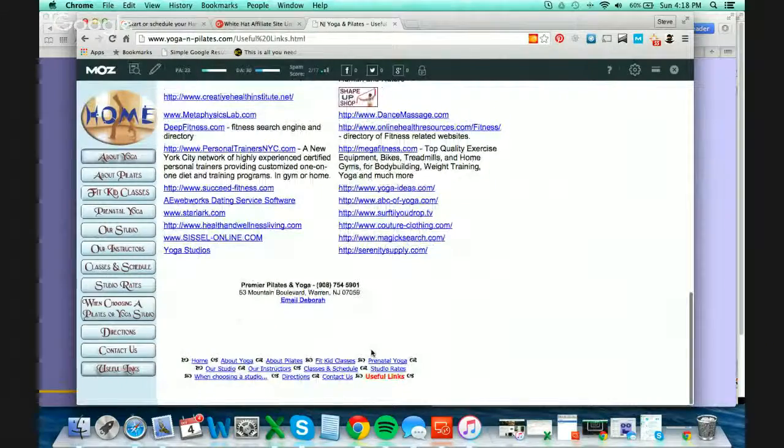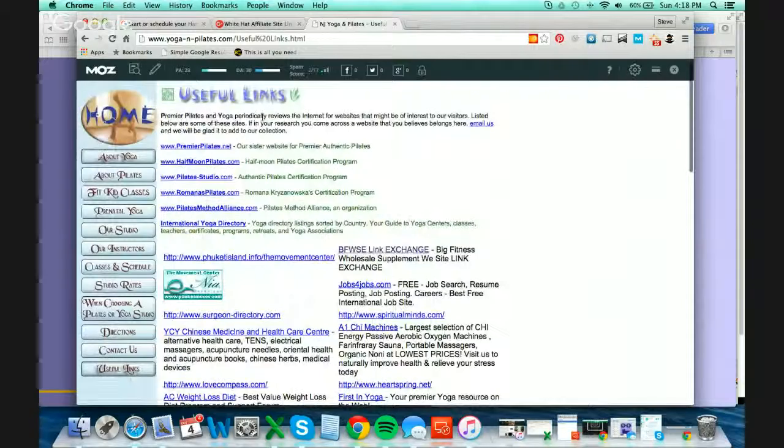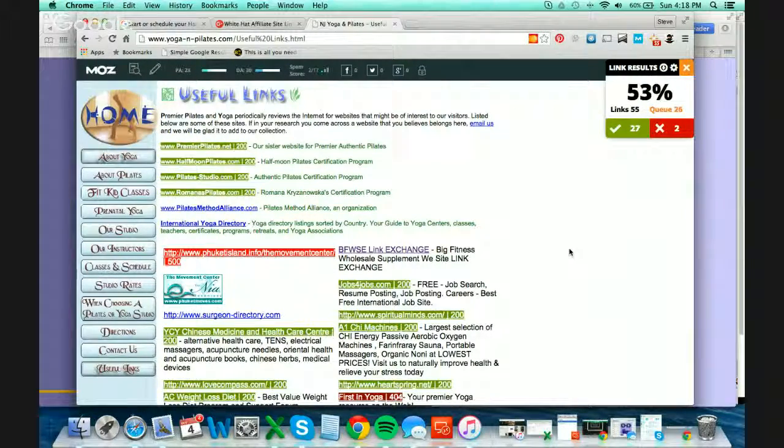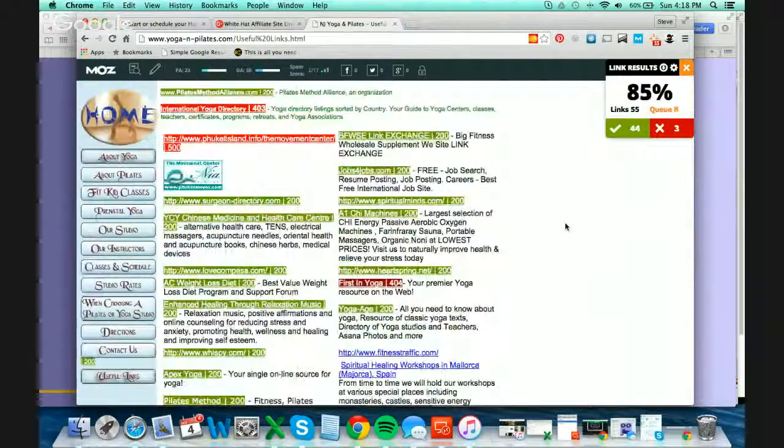What I like to do is see if there's anything like a contact us, or if there's any information, like if in your research you come across a site that you believe belongs here, email us and they'll add it. So usually what I like to do, again, is check for any broken links, because it's easier to come in and add value to somebody else's site by at least helping them fix broken links than just come out and say, hey, I've got this site.